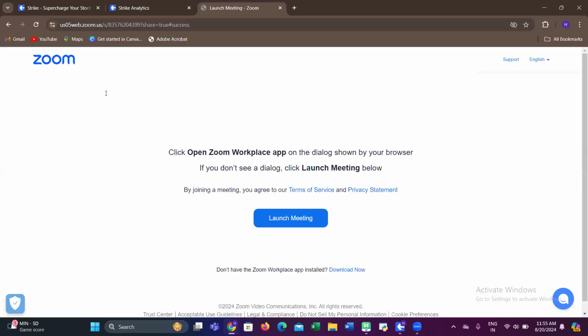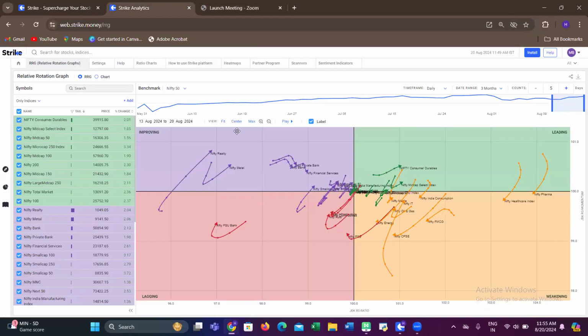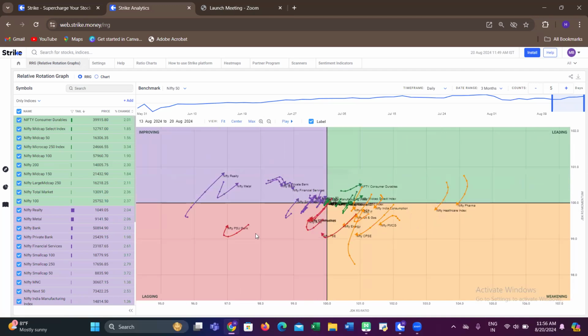So I have already logged in. When you log into Strike, you will land on the home page. And once you are on the home page, click on the RRG chart, which you will find on top left. And the moment you click on it, you will see this chart appearing over here, right?